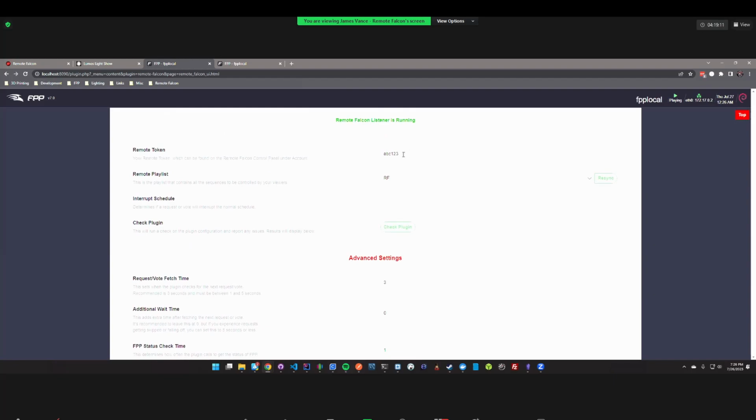When you make a change to your plugin, that's why I was saying the listener was restarting. That's because when a configuration changes, then it needs to restart so it can pick that up. For example, if you change your remote playlist, then it's going to need to restart so that it can look into that new playlist for the sequences.